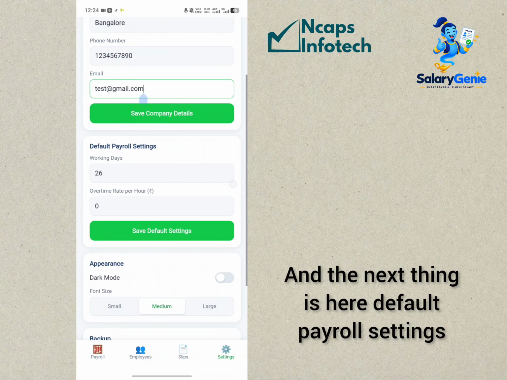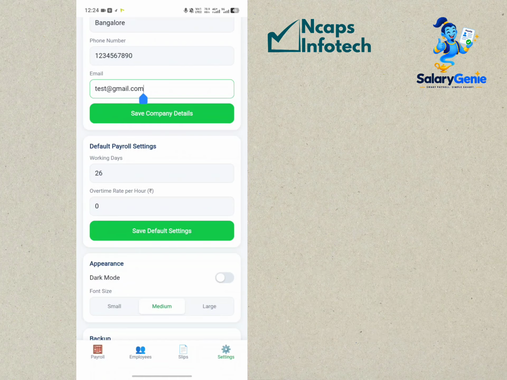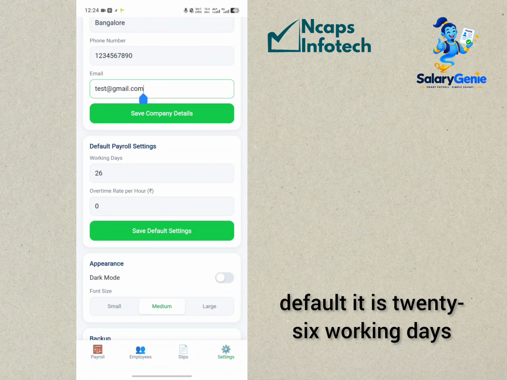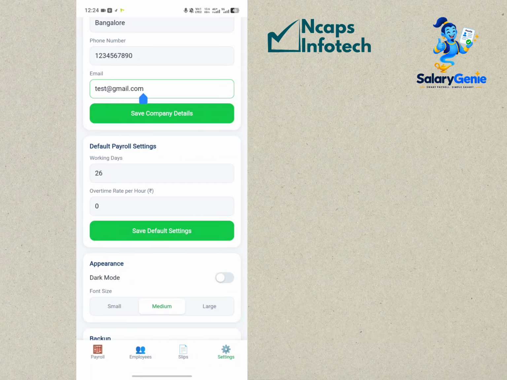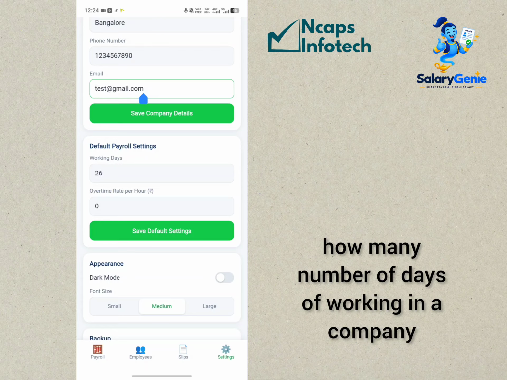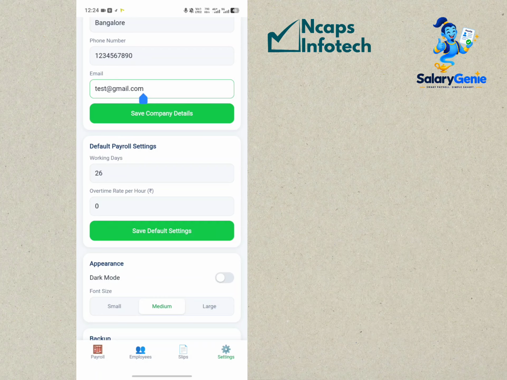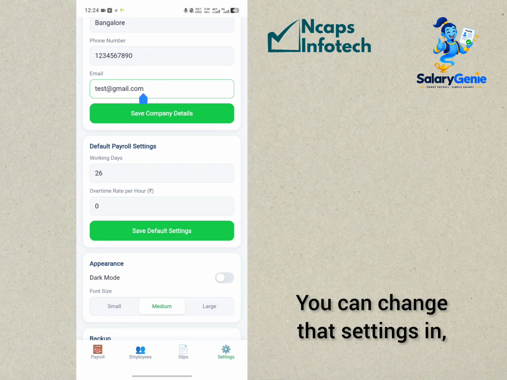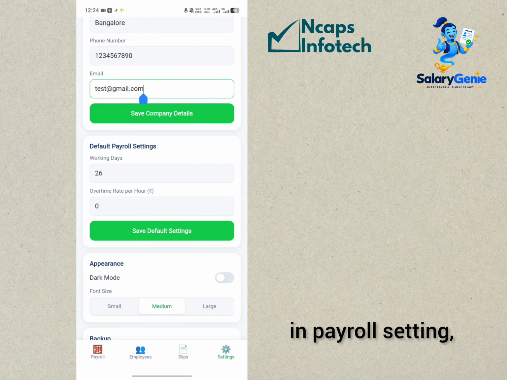And the next thing is here default payroll settings. Here by default it is 26 working days. You can set it to how many number of days of working in a company. This is normal 26 days. You can change that setting in payroll while generating the payroll, so that's not an issue.